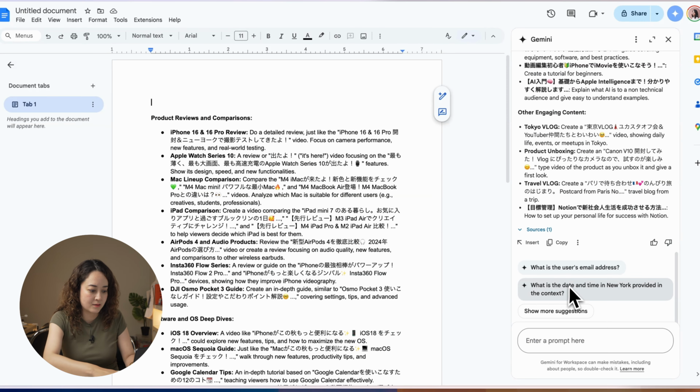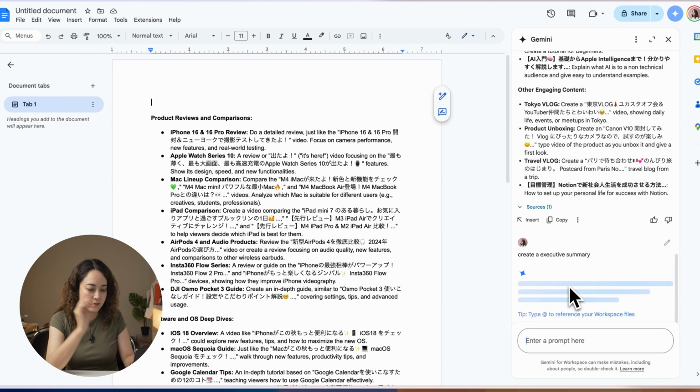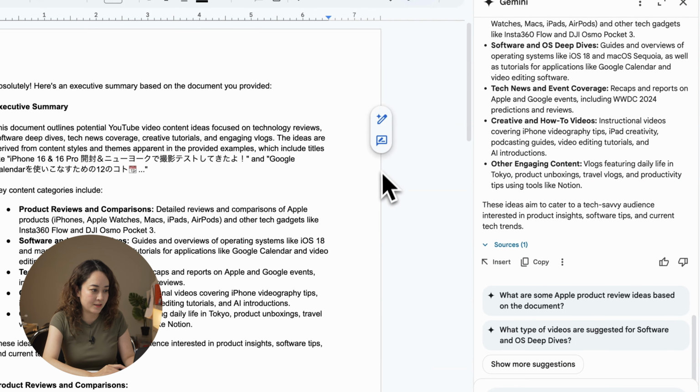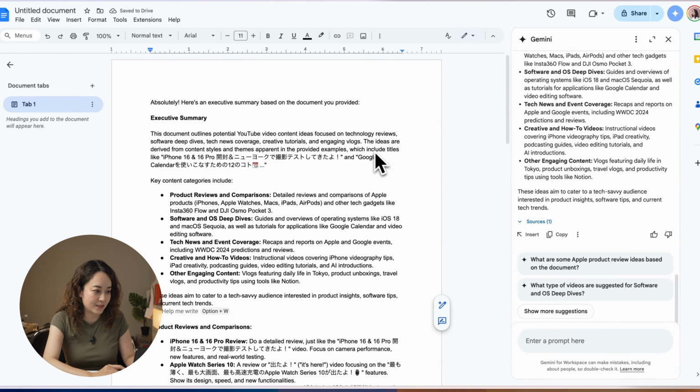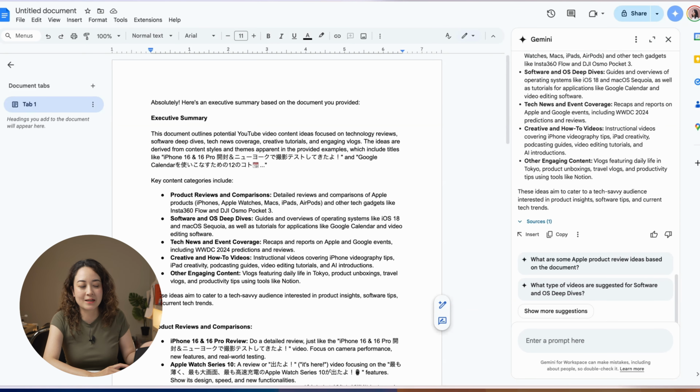So I'm gonna ask, create an executive summary. Okay, so I created an executive summary for this document. And now this could be something that I could present to someone else. I can edit and add more ideas, but this is a great starting point for if I worked at my company.